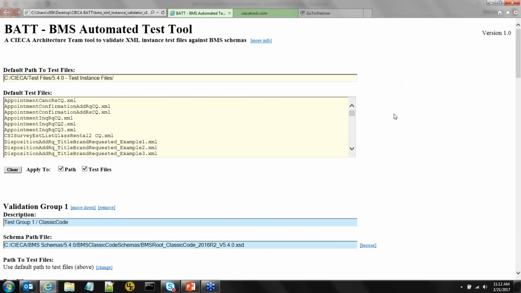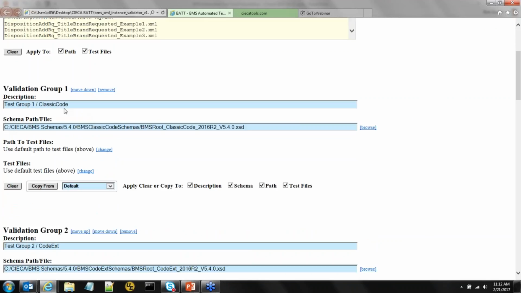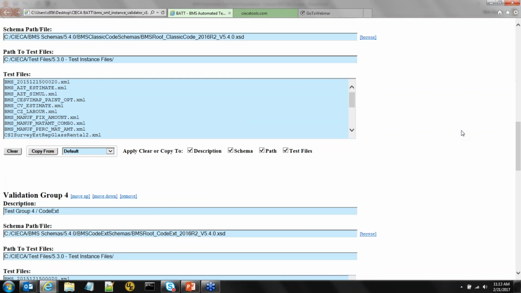This tool basically has two different sections to it. At the very top here, there's a default path to test files and a default test files, which is a listing of test files. These two sections make up the default section. Below that, you have validation groups. So in this case, here's validation group 1. If you scroll down, we've actually got 6 validation groups.